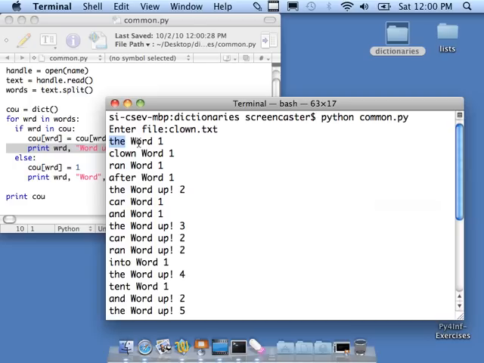Okay. The word. The count is 1. Clown. First word. Now here we saw the, and we did word up. So now it's 2. Car, word is 1. The, word up. Now 3.